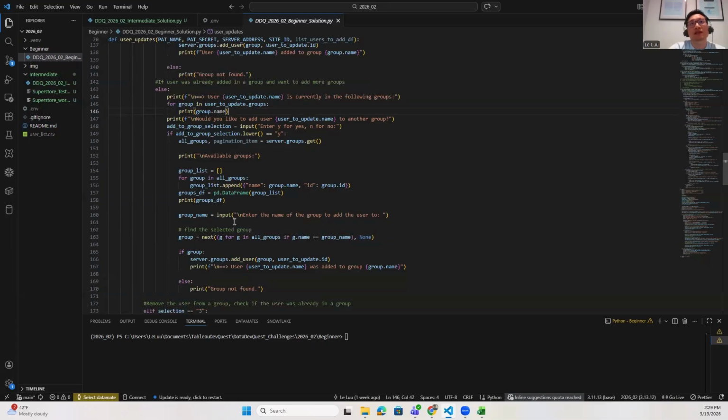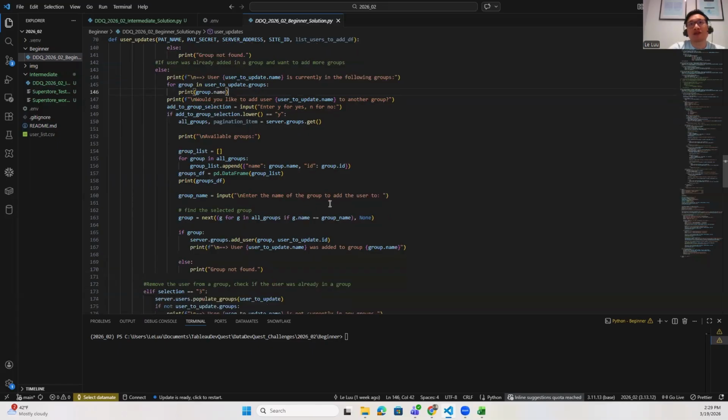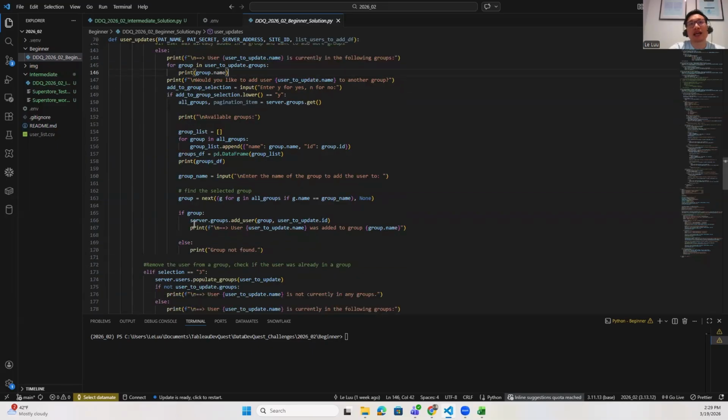If we choose yes, we will add that user into the group, and the same thing: enter the name of the group that we want to add the user to, check if that group exists on the site, and then add the user to the group with this function.